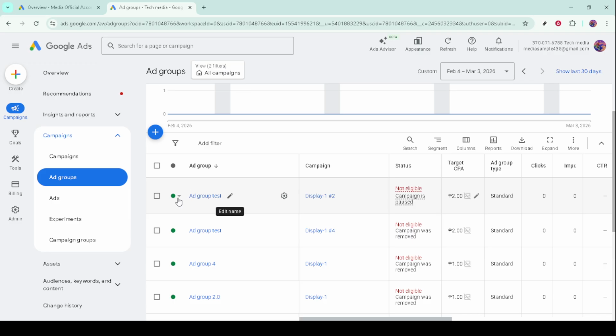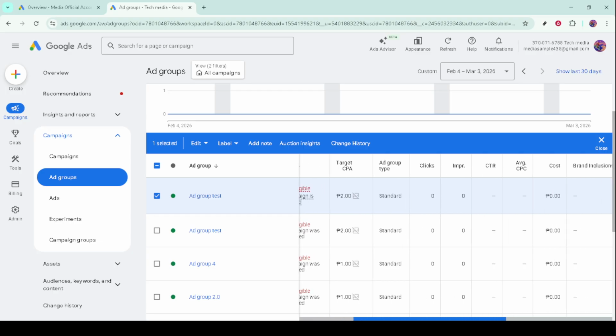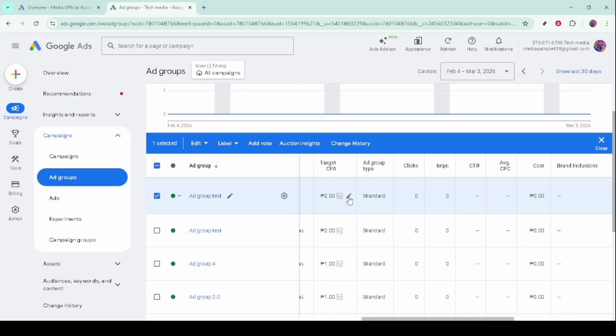Click the pencil icon next to the setting you want to change. A small inline editor or side panel will open. Type in your updates carefully. Keep names clear and consistent with your naming convention, so reporting stays clean. If a field is unavailable or grayed out, it may be controlled at the campaign level or by your bid strategy, so that's expected in some setups.